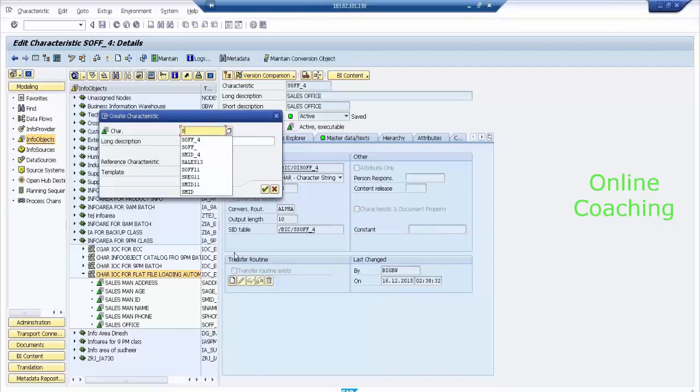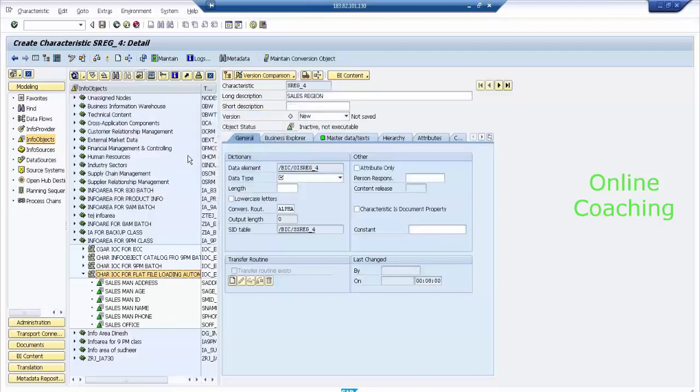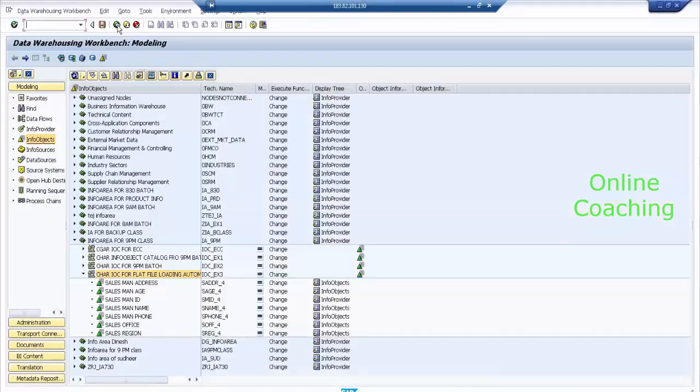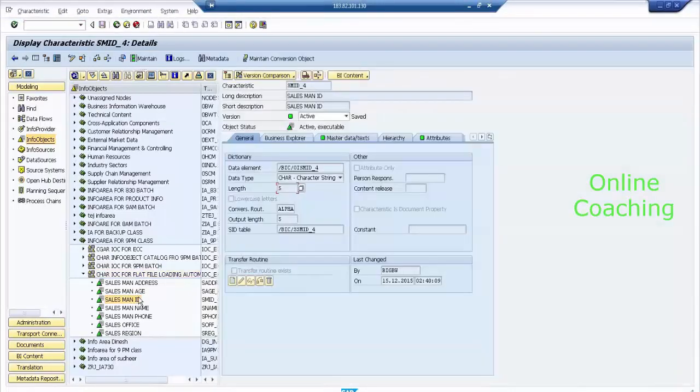Okay, let's create now. Sales region. Press enter. Data type characteristics. Let's enter 10 digits. Now activate. When you create your additional info objects, just click on back button. Select your primary object. Open it. Click on edit. Please observe, I have done something.